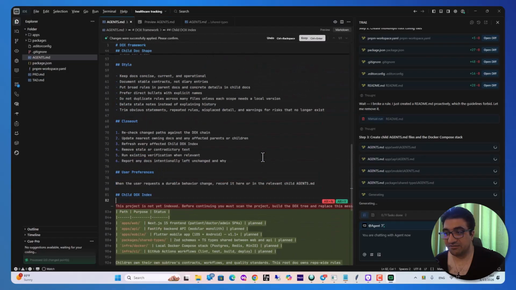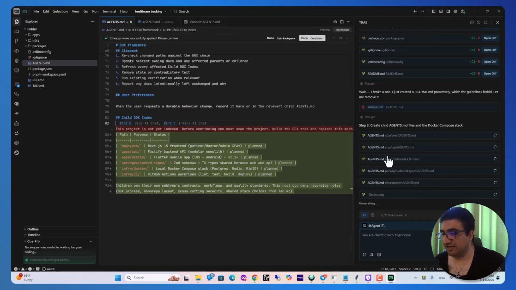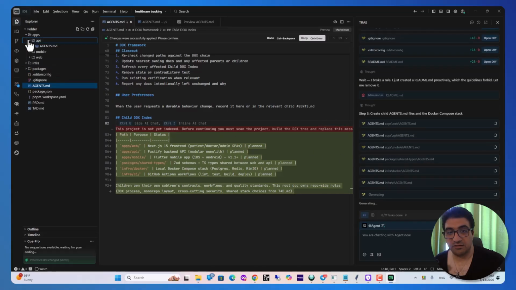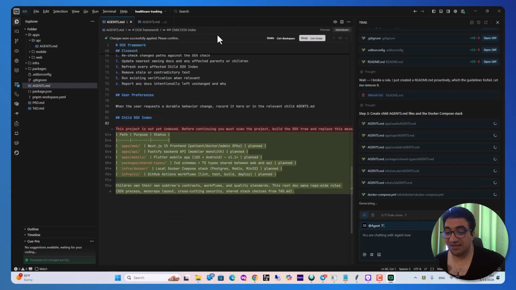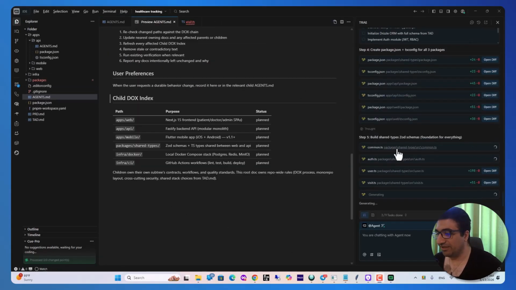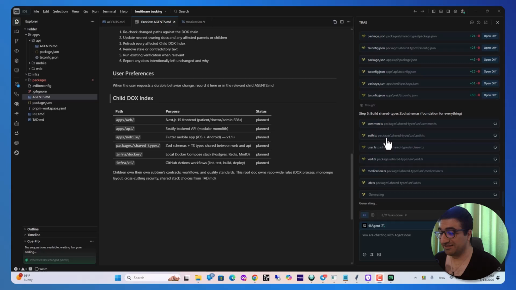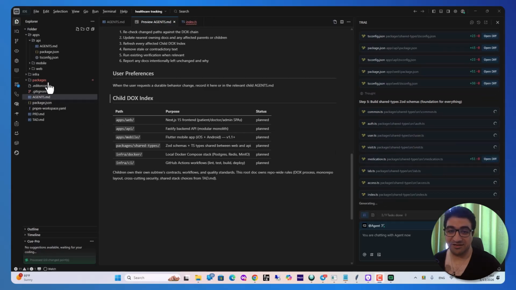Let's go back in here. It creates a lot of agents.md files in different directories. Yeah, so in API, it has a different agent. That's pretty cool. That's very cool. Okay, now it even keeps creating, and it keeps going, and it takes too long. So let's wrap it up in here.